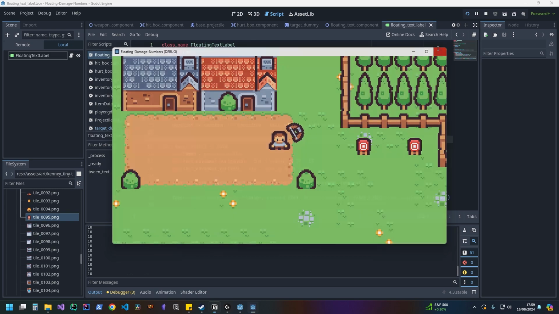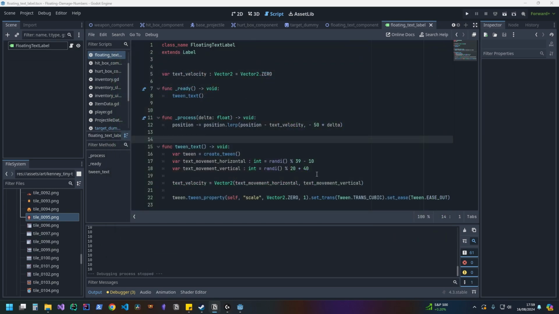That's floating text numbers. Now, if you want to modify this, I suggest messing around a little bit with the vertical and horizontal text movement and this -50 inside here. So this -50 is basically the weight, or how fast we're going to linear interpolate between the current position and the position minus the text velocity. And that's pretty much it. That's the whole text thing done.